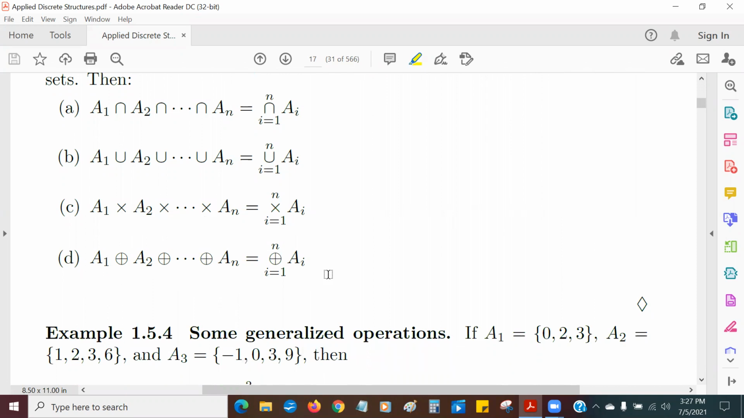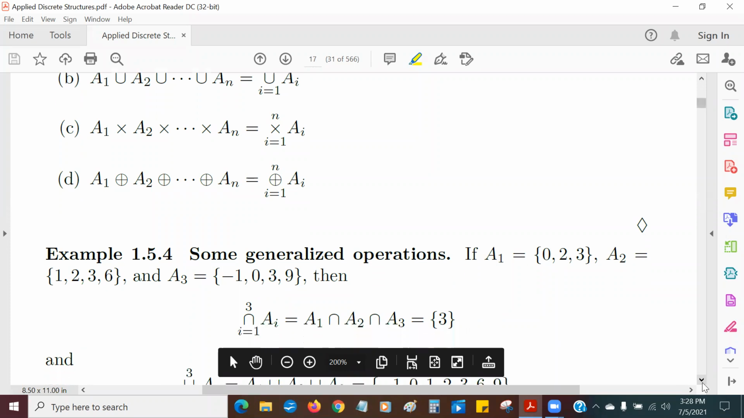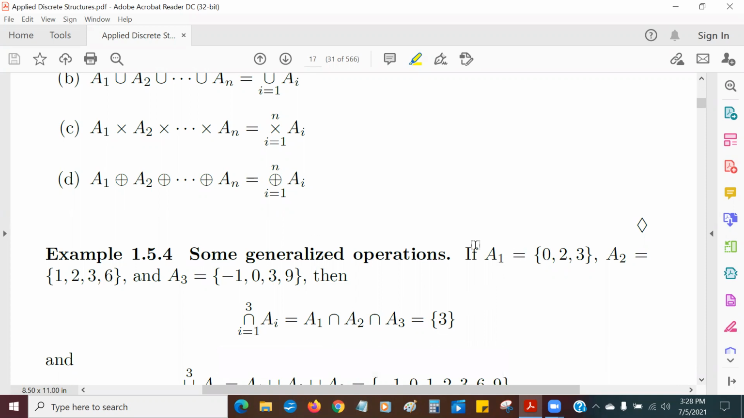Let's look at some actual examples here. Suppose set A1 is {0, 2, 3}, set A2 is {1, 2, 3, 6}, and set A3 is {-1, 0, 3, 9}. If I want the intersection as i goes from 1 to 3 of Ai, that's equal to A1 intersect A2 intersect A3, which means all the numbers that are in all three sets. There's only one number, 3, because 0 does not appear in the middle set and 2 does not appear in the last set. The only number that's in all three sets is 3. And that's the intersection.